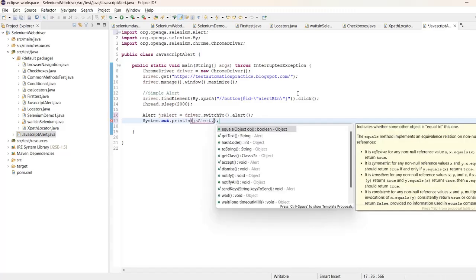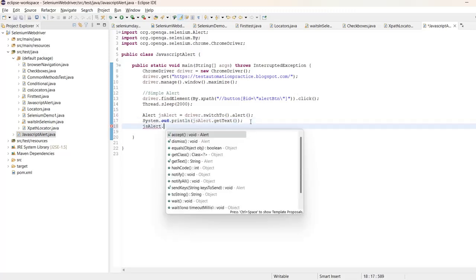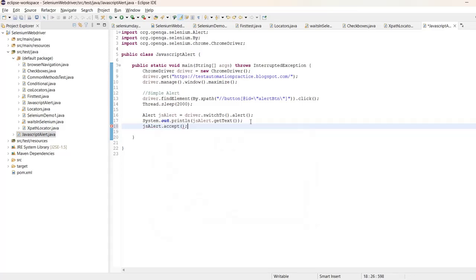dot. Here, if you see, you can perform these many actions. We can perform getText, a method used to retrieve the text of the particular alert. Then we can perform accept or reject. So, JS alert dot accept. Now let's run and see.